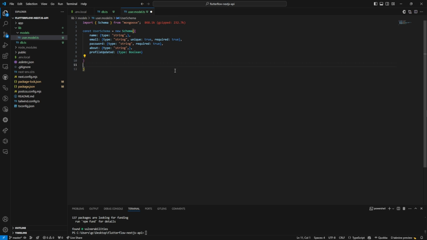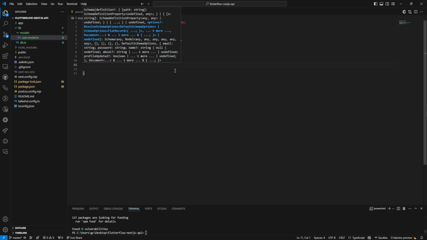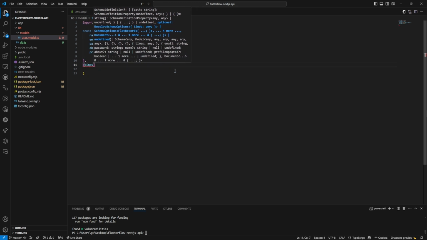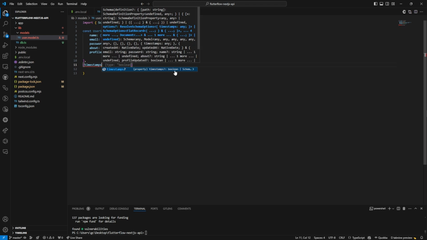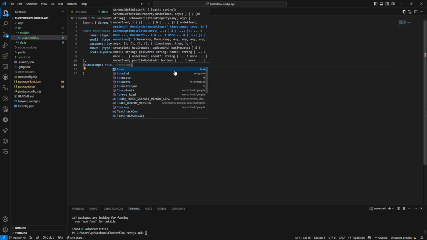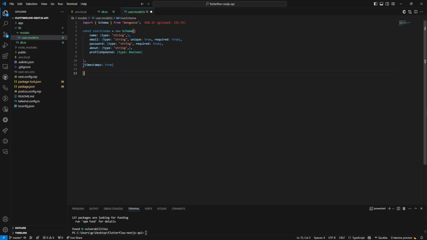We do now, however, need to also specify another value, which is going to be timestamps, right? Timestamps will be equal to true. And with this command, it will automatically add our timestamps for createdAt and also our updatedAt.